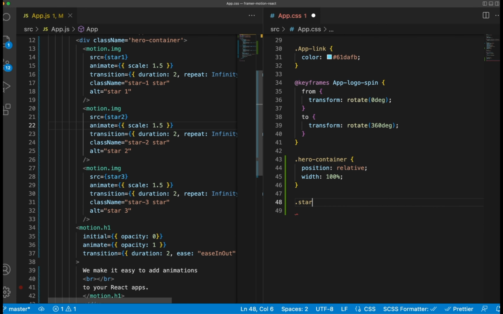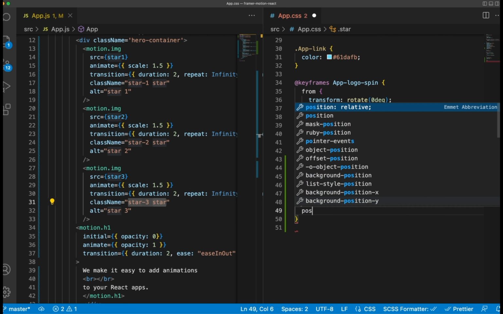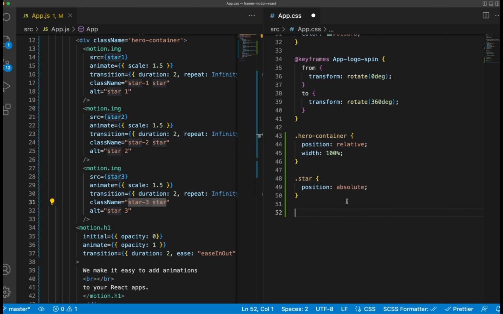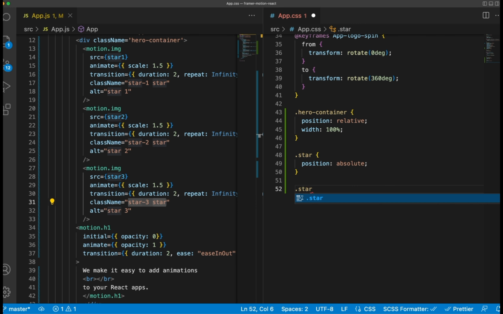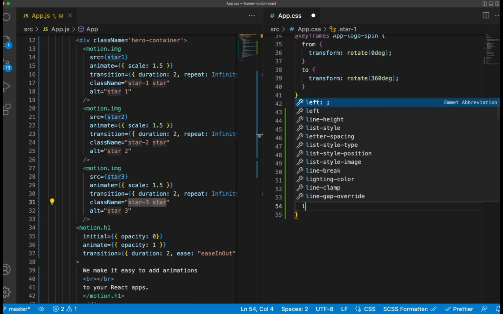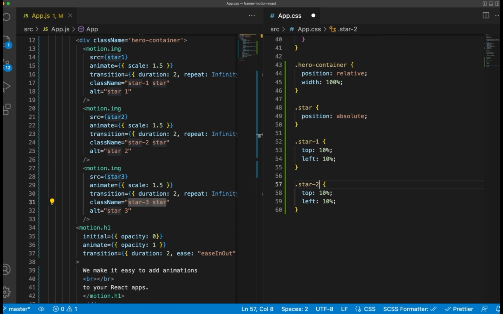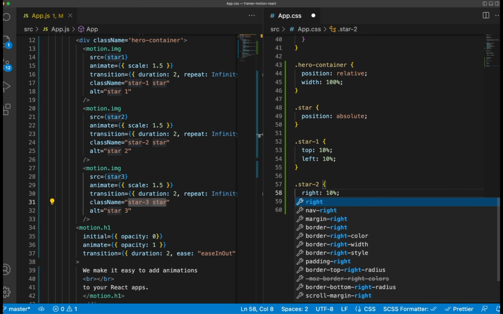And now all the stars have the class name star here. So what they will share is all of them's position would be absolute, but where they would be aligned would be different. So let's start with star 1. Let's make this top 10% and then left also 10%. So for the star 2, let's make this in the right top corner.